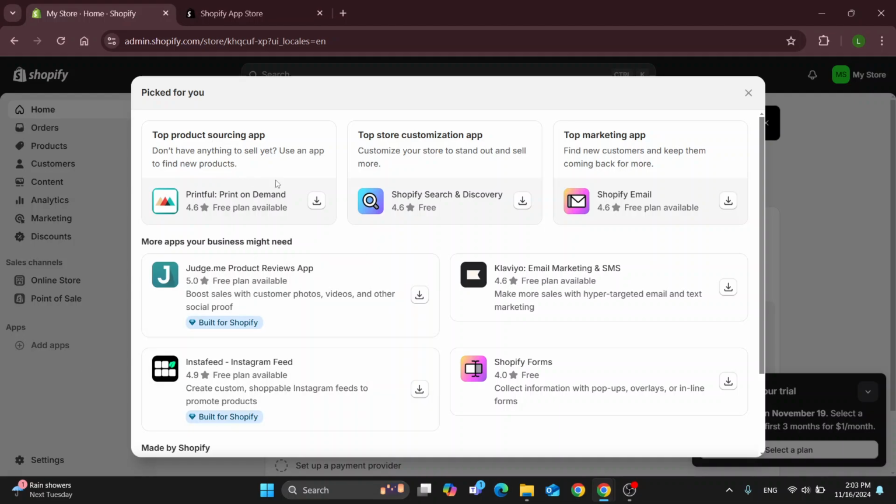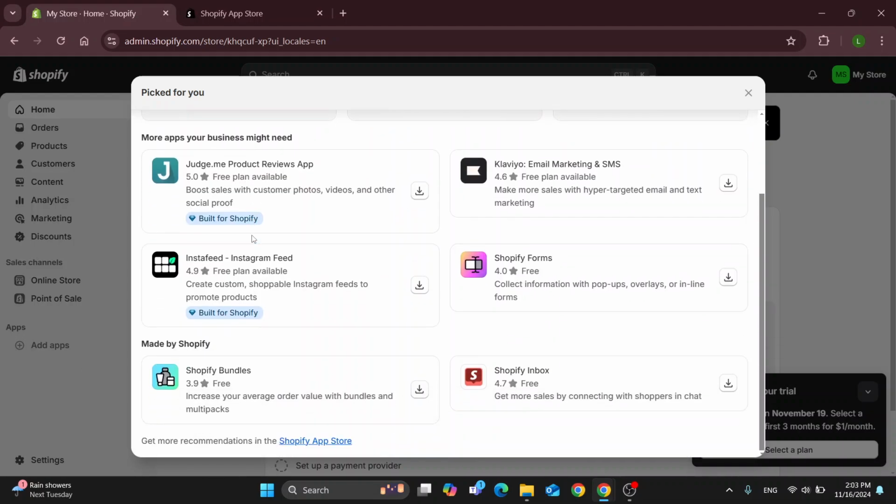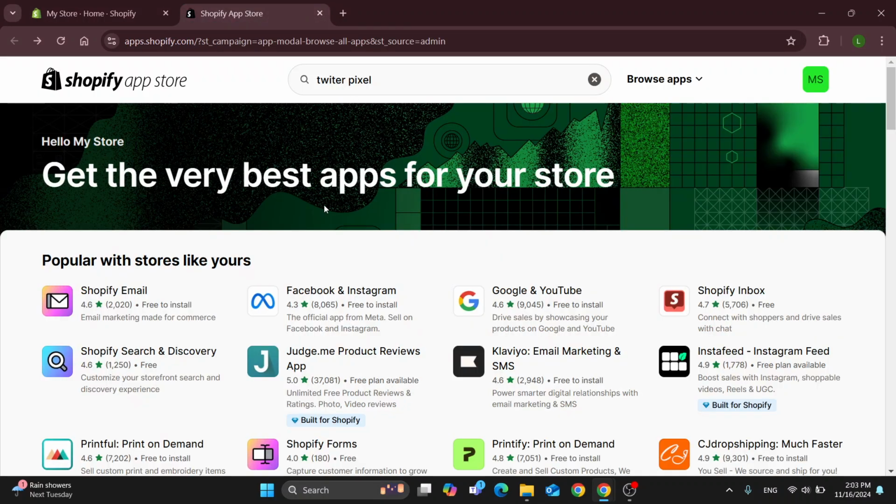That's going to open up this new main menu where we can take a look at the most used apps for stores. So what we're going to do is scroll down and find this option right here that says Shopify App Store. So go ahead and open up the Shopify App Store button right here, and it's going to open up the Shopify App Store right here in a new tab.